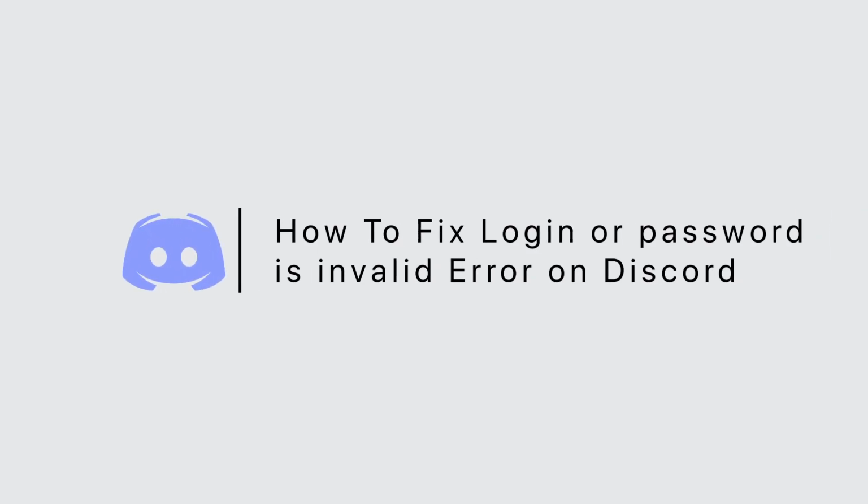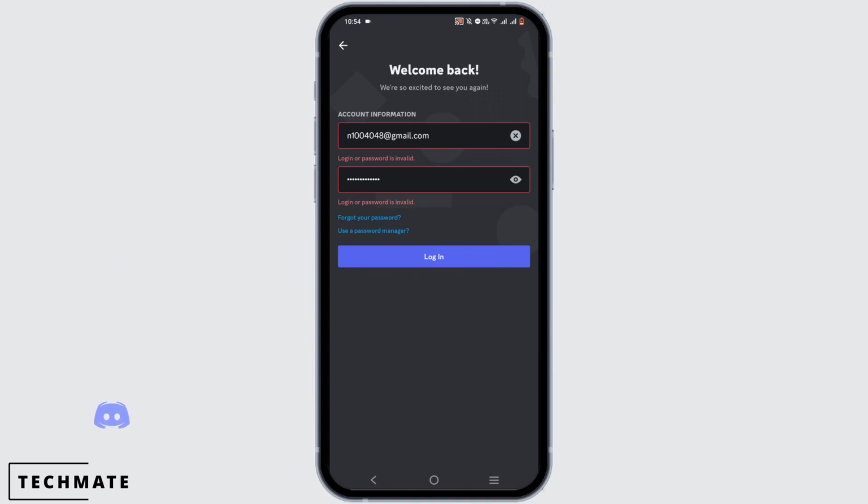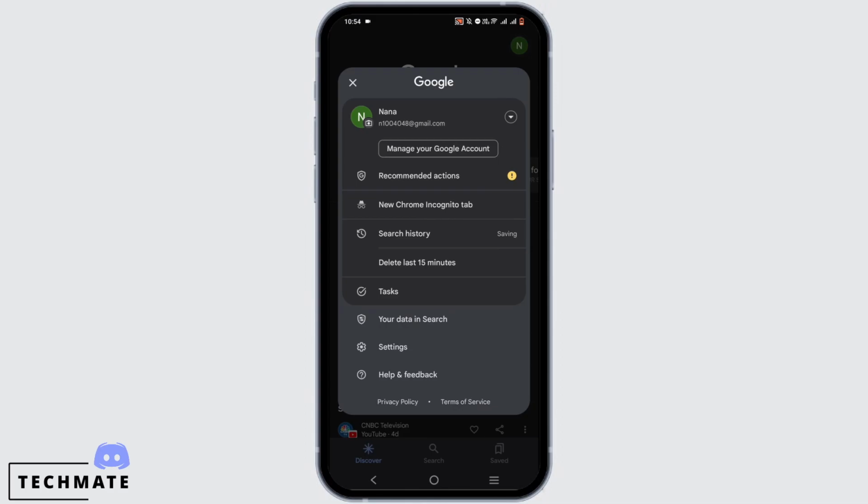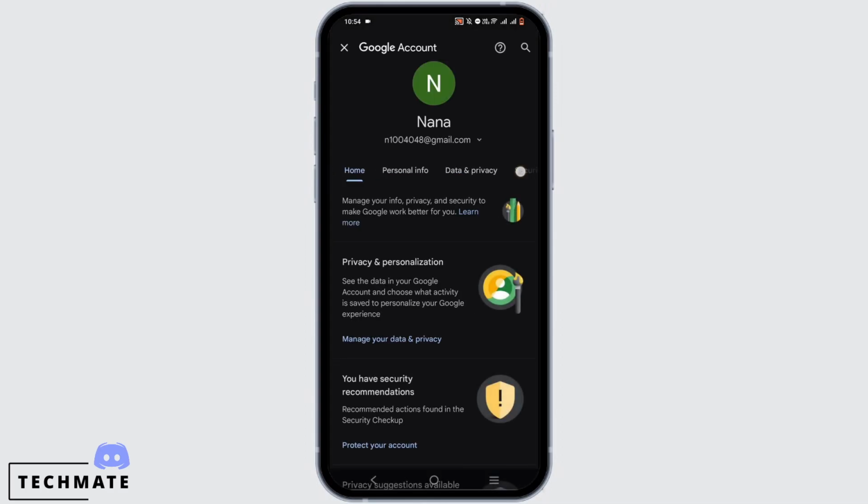How to fix login or password is invalid error on Discord. If you are facing this problem, first and foremost, head back from your Discord and open any Google account. Now tap on your profile icon and go to manage your Google account.